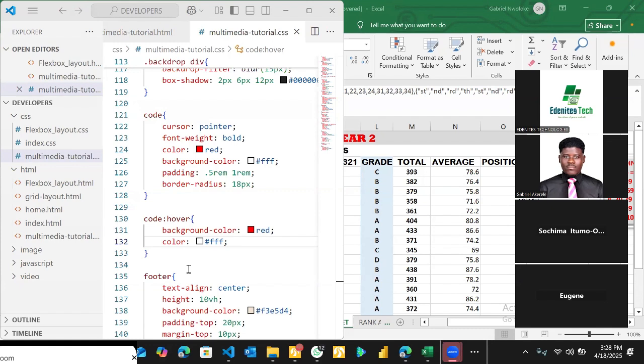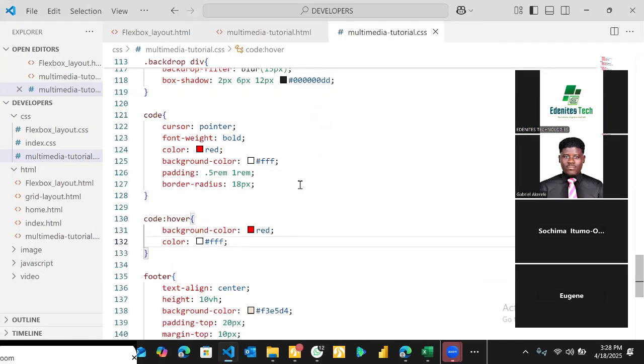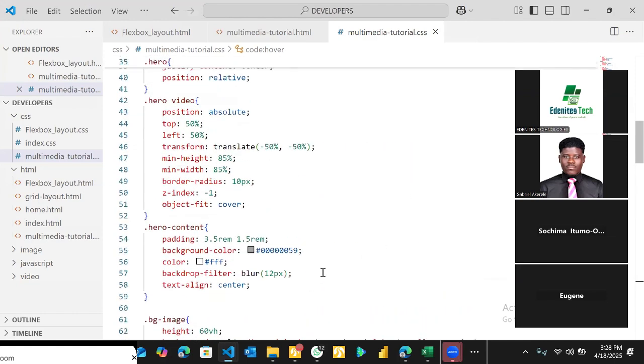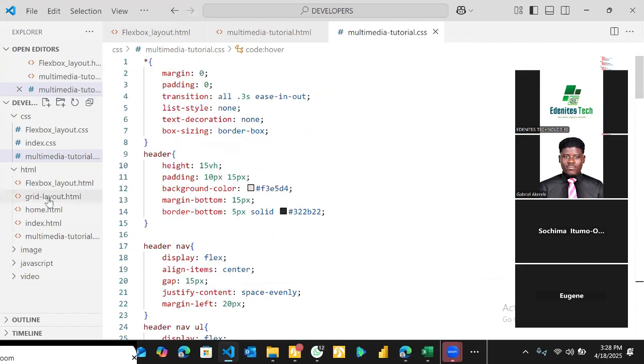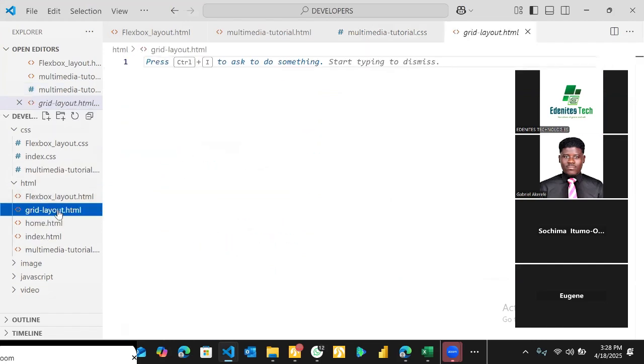Okay, guys, stick to the now. So on the left side here, the entire screen is showing our previous class on multimedia tags. Thank God you also saw that in the previous class I already created an HTML file, grid layout. I will go ahead now and create another file, a CSS file named grid layout.